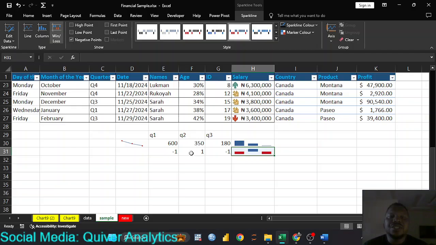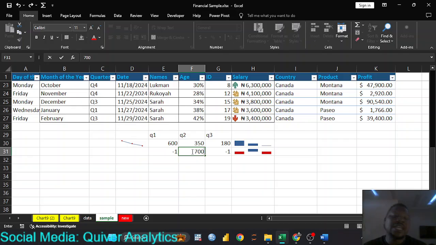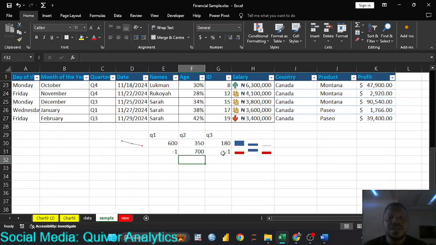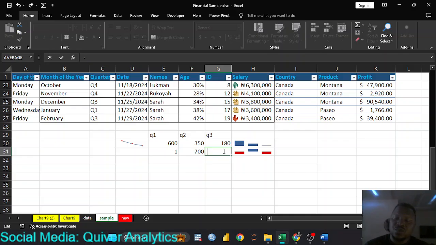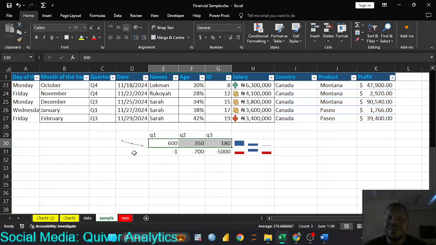Now I'm going to change this positive to 700. So one would expect the blue chart to go further up, but nothing changes. I'm going to change the negative to -5,000. Nothing changes. So now let me plot this, the win or loss for the first series here.